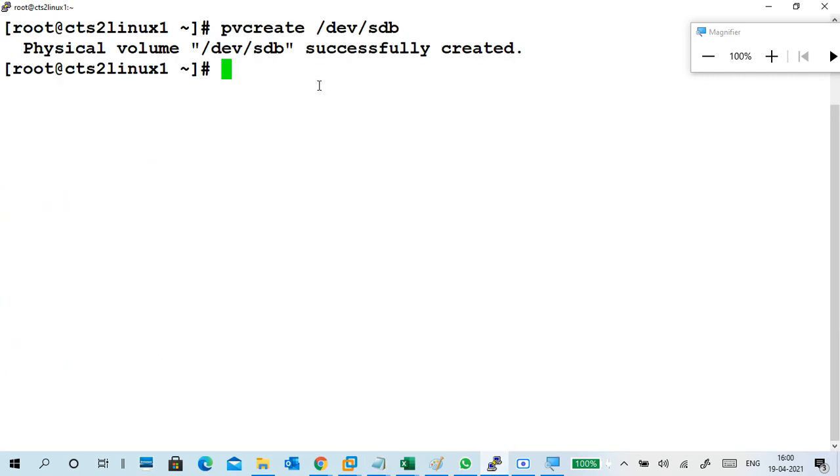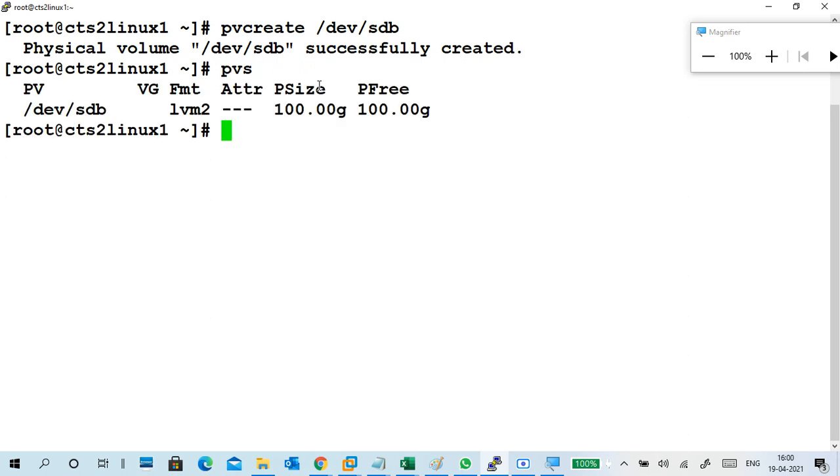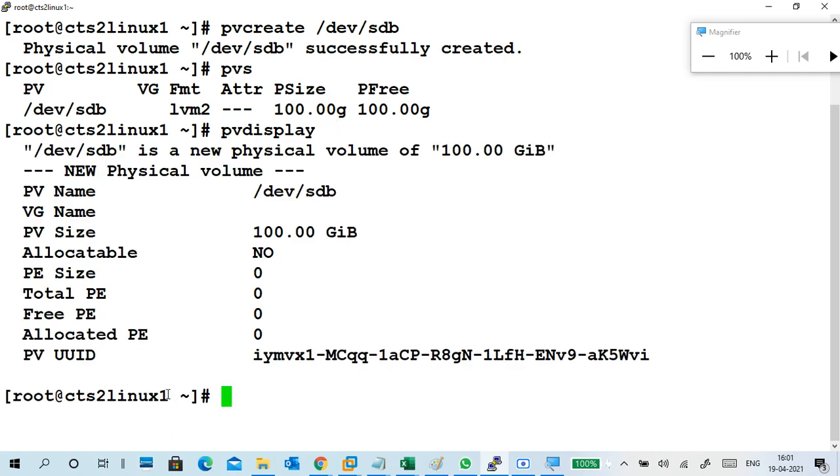Now I can do a pvcreate. One pvcreate is completed. Next, pvs, to see how many physical volumes are there. You can see /dev/sdb, lvm2 format and 100 GB. Now pvdisplay. So this is one physical volume currently available out of the total.